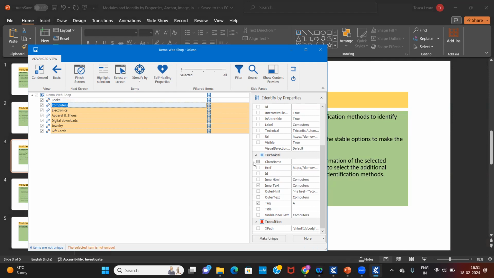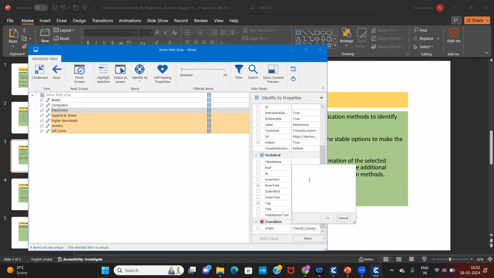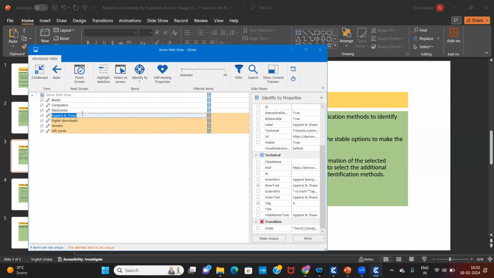Then computers, I will check. I will take visible equal to true, so my computers also got in queue. Next, electronics. Here I'm not selecting class name. Why? This class name is empty. If I select it, it is of no use. My control is not in queue after selecting the class name because class name is empty. ID is also empty. That is the reason I selected visible equal to true as a priority. So here also I'm taking visible equal to true. This is all identify by properties.